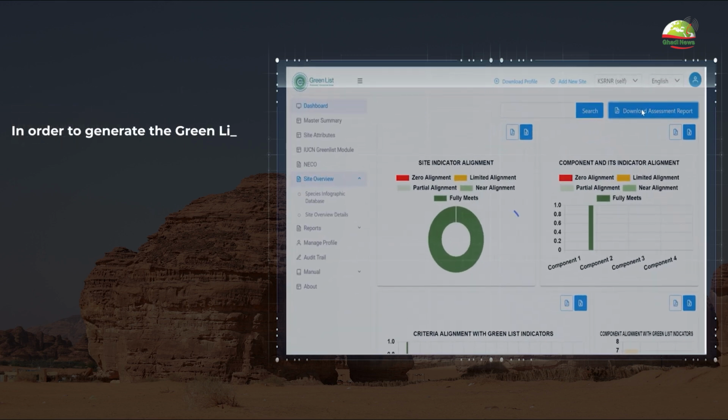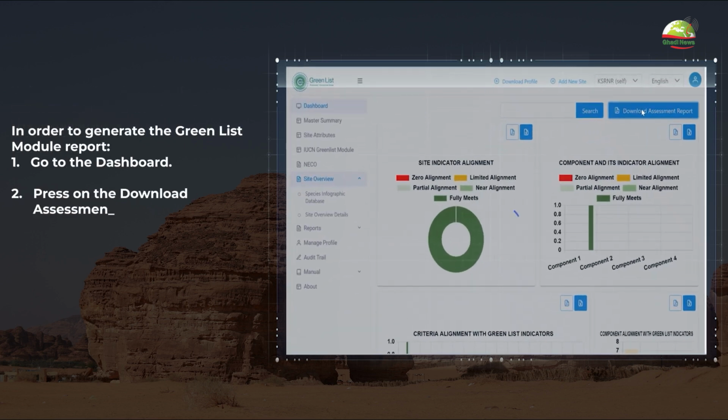In order to generate the Green List module report, 1. Go to the dashboard. 2. Press on the Download Assessment Report. 3. Save it in the relevant folder.